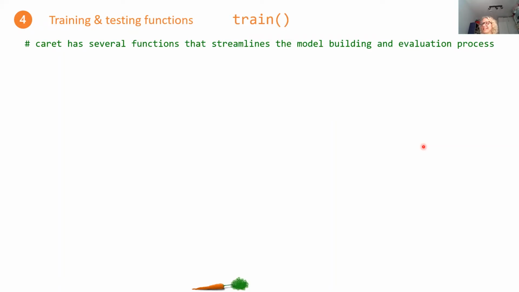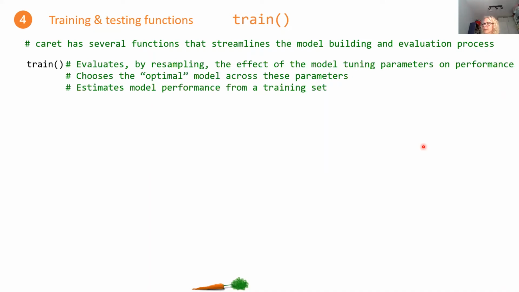Now, one of the main functions in Caret, the train function. In this section, I will cover the training and testing functions of Caret. Caret has several functions that streamline the model building and evaluation process. The train function allows you to evaluate, by resampling, the effect of the model tuning parameters on performance. It chooses the optimal model across these parameters and estimates the performance on the training set. So there are actually three different things that the train function does.